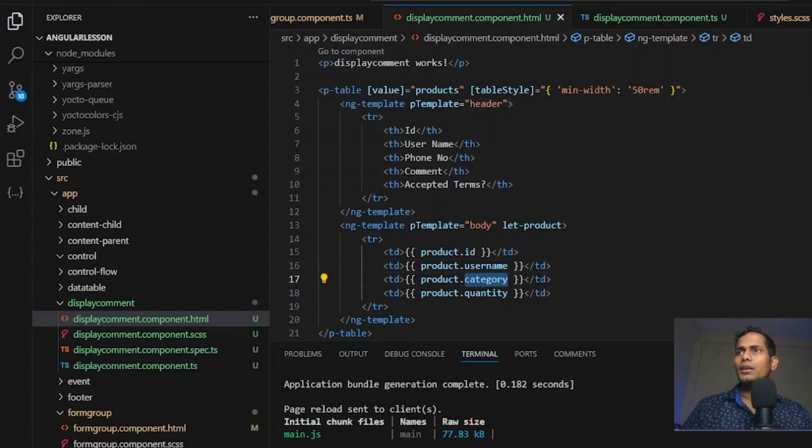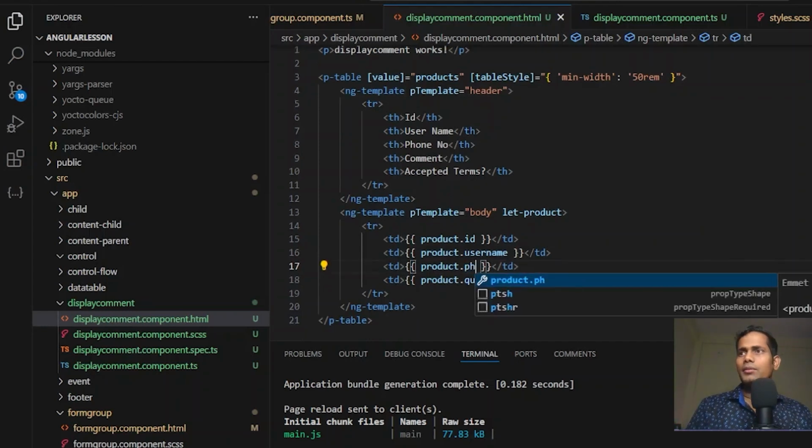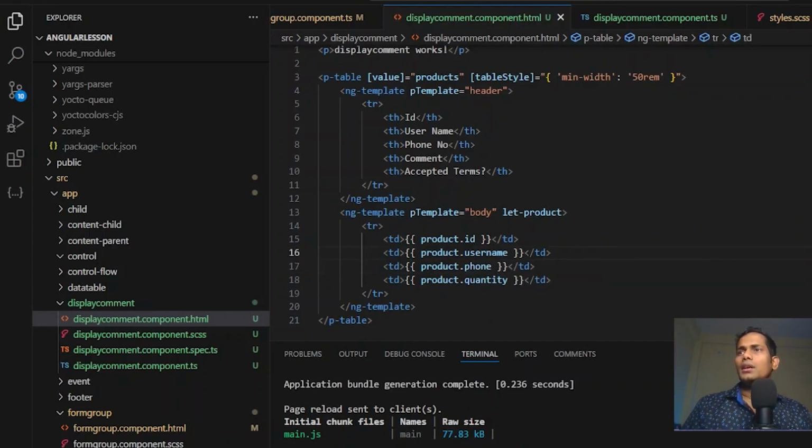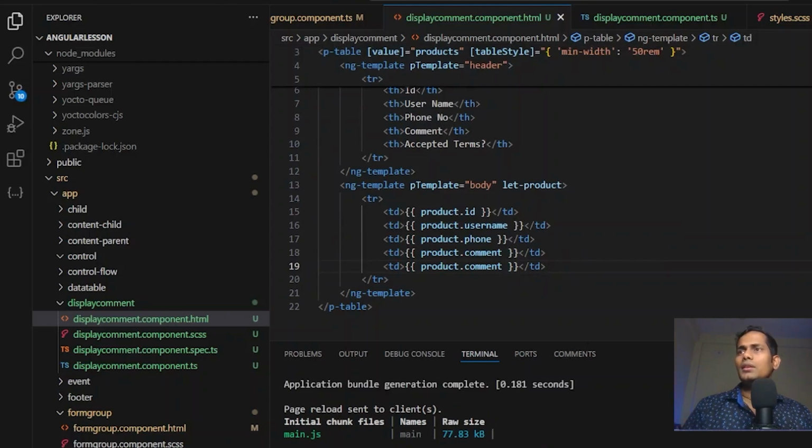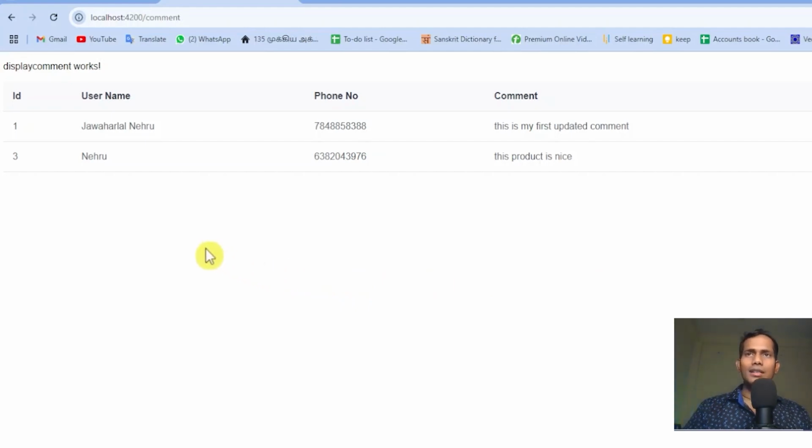Username we have, and in the third place we will keep the phone number, in the fourth place we will have the comment, and in the fifth place we will have terms. Okay, now see guys, how the result looks. Yes guys, we got exactly the same. Okay, ID 1 3, this is from the database. It is accepted terms true true. It is returning the same boolean value.